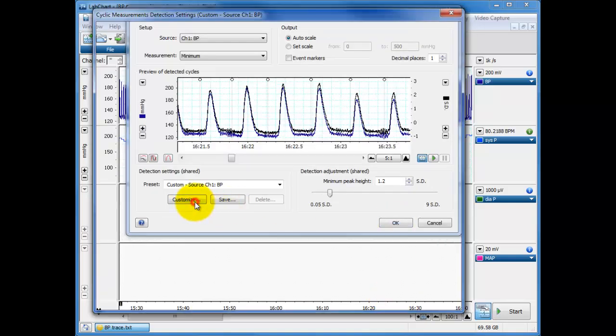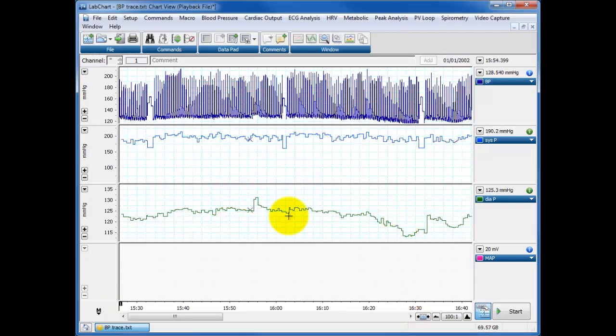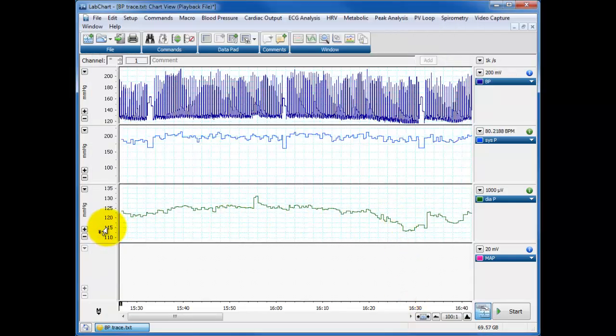Just remember that, customize again, minimum. OK, done. And now we've got our diastolic pressure on the screen. And let's just check that's correct. We've got a slight drop from 130 to 120. It seems to go up a little bit here to 130. And there, the numbers seem to pick up quite nicely.